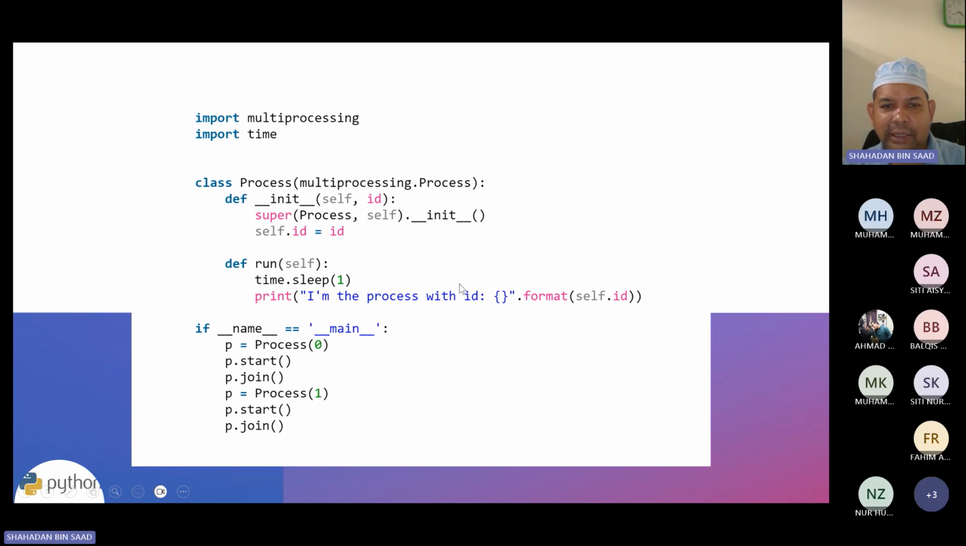Kita sambung daripada tadi yang ni, so kita tambah. Sebab kita dah pakai yang init ni kan, if __name__ sama dengan "__main__". So kita boleh process and then start, join, process start, join. So dah ada dua kan. Process start join, start join, start join.